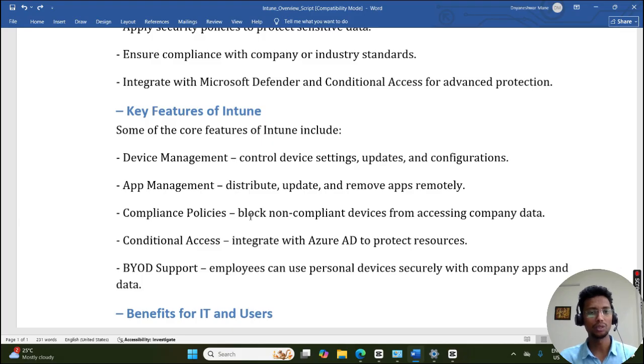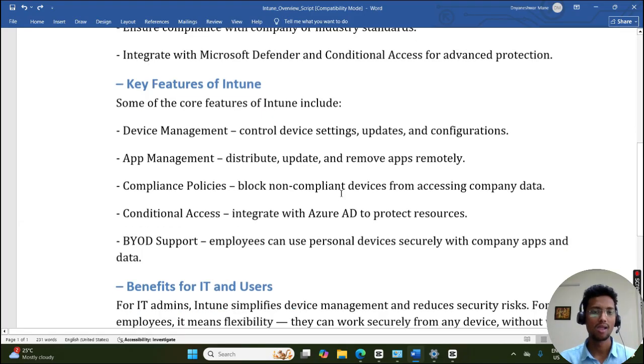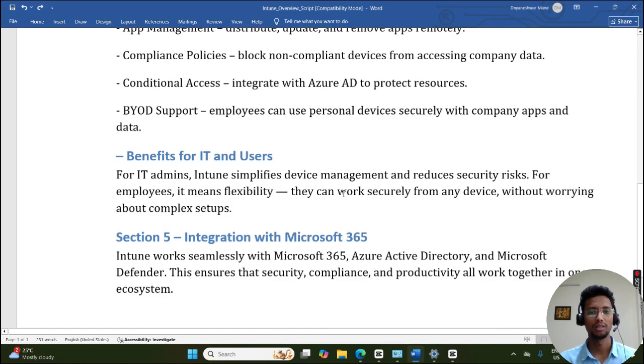Second is BYOD support. So it supports your bring your own device functionality. Employees can use personal devices securely with company apps and data. Benefits for IT and end users. For IT admins, Intune simplifies device management and reduces security risk. For employees, it means flexibility. They can work securely from any device without worrying about complex setup.